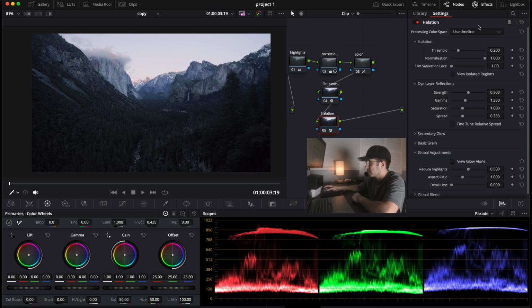Click it, hover it over, and from right here, all I'm going to do is lower the threshold to add a little more glow. Now that's a little strong for me, to be honest. So I'm going to bring that strength down to 200.